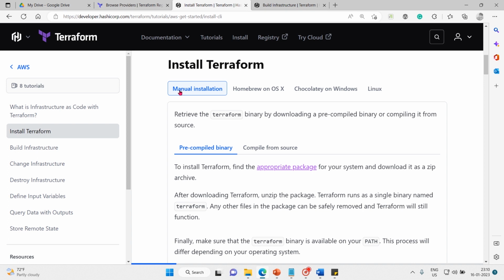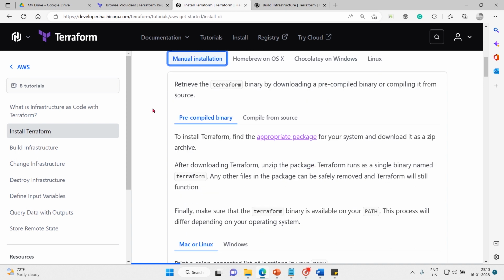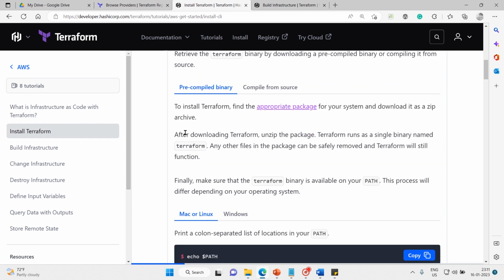First we will look into the manual installation for Windows and Linux. If you want a manual installation, the procedure is pretty simple. What you have to do is, after downloading Terraform, unzip the package.